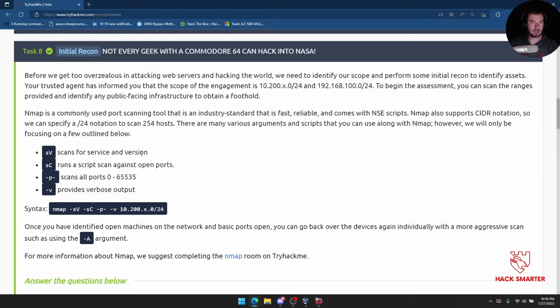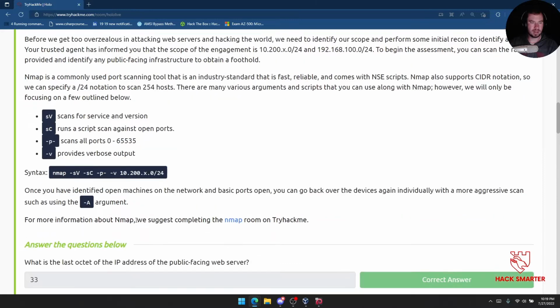So -sV scans for services and versions. -sC runs a script scan against open ports. -p- scans all ports. If you don't do that, it only scans the most common ports. -v provides verbose output. And here is our syntax. nmap -sV -sC -p- for all ports, -v for verbose, and then we're going to hit our network right there.